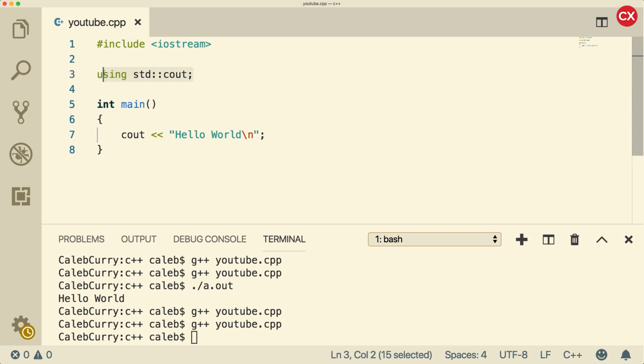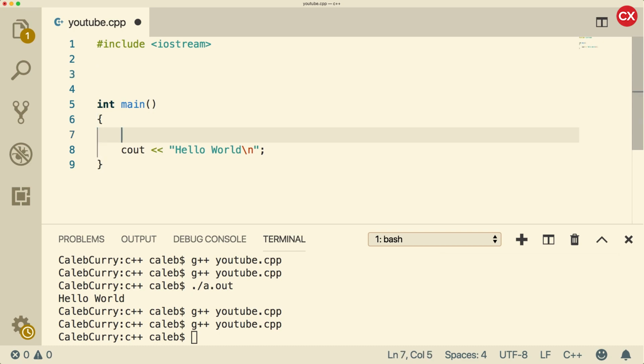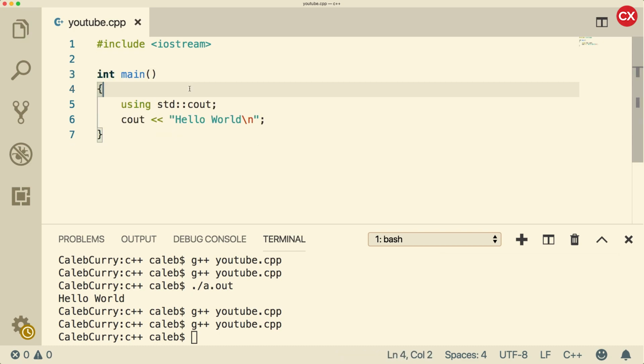Now, the location you put this actually matters. So if we put it here, it's going to work for the entire program. If we take it and put it here, for example, let me clean this up a little. Well, now it's only going to allow us to use the shorthand within these curly braces.